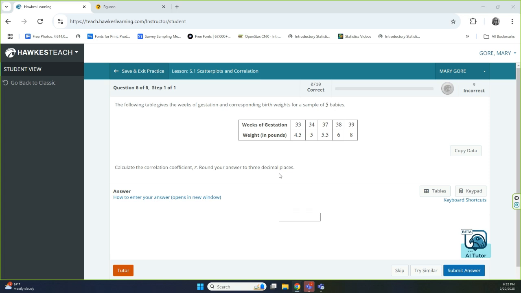Hi, I thought I would take a moment to address some issues that people are having with getting data from Hawks into our Guru. So here is a question from lesson 5.1, and it's one that involves data. They want you to calculate the correlation coefficient here. And rather than type these numbers into our Guru, let's attempt to use the copy data feature.